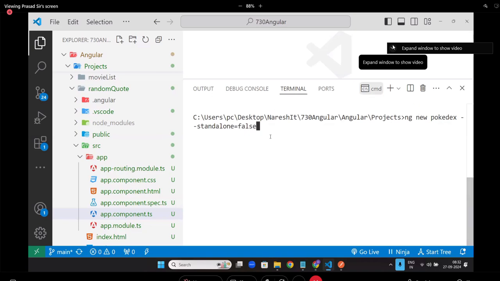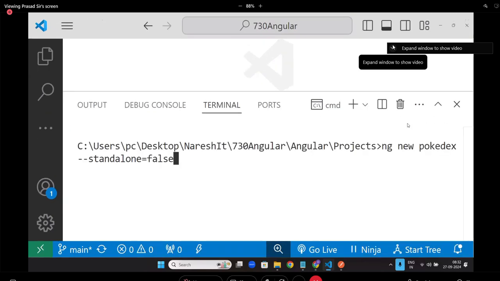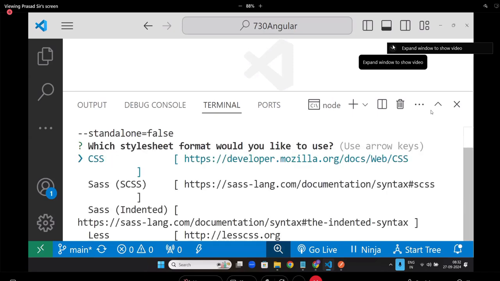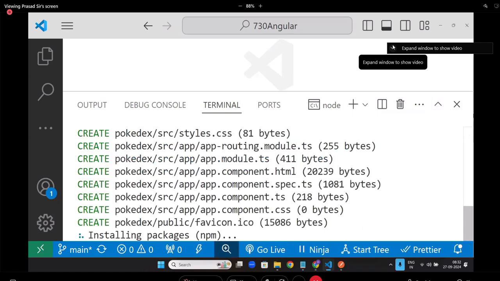Does anyone here have an idea of Pokemon? Do you guys have an idea about Pokemon? Achha, what is Pokedex? What is it used for? That's nice. At least someone knows Pokemon.